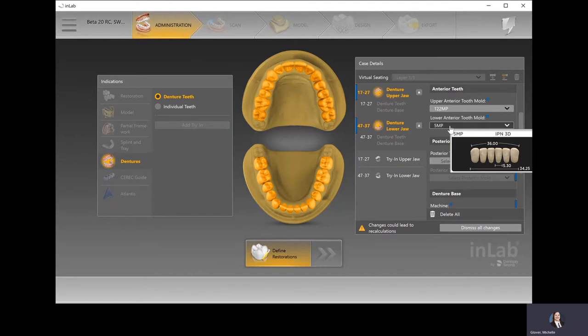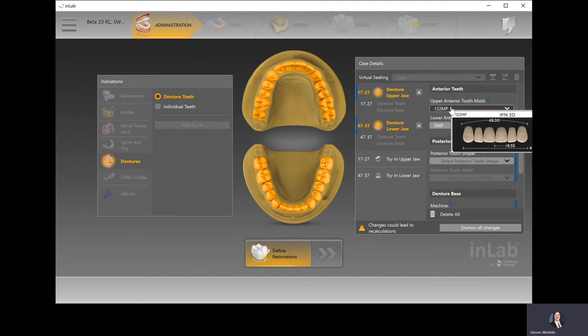Now, when you do choose your mold here, if anything changes when you get to the design aspect, there is the option to actually change the tooth mold right before you finalize the design. So don't worry too much if you don't get the mold right on the first try, because you do have another opportunity in the design phase to actually, of course, choose a different mold should you need to.